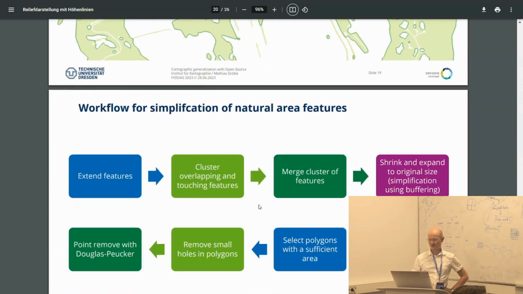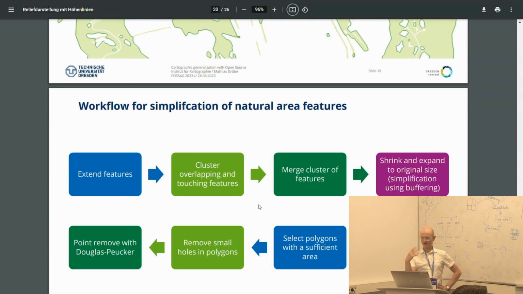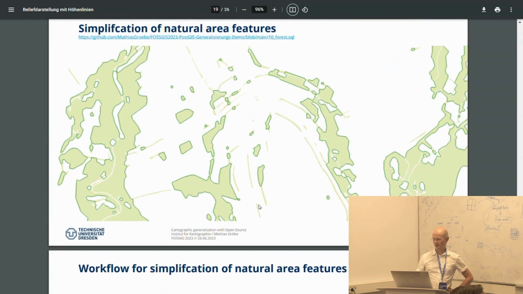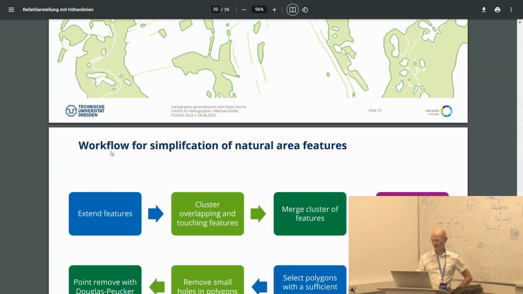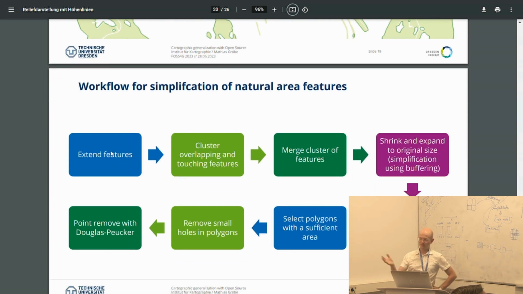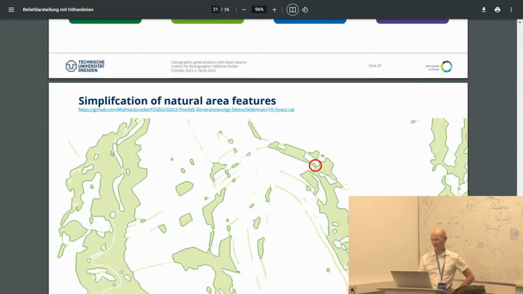So I just expand the features, I cluster them to merge nearby features. I merge these features according to the clusters, because sometimes you have to split these polygons at some points. You see here, I grow over the small gaps, and then I'm merging this. Simplifying the buffer, multi-polygon to single polygon to have an area selection. I'm throwing out holes. There are many things in between if you're simplifying features and not just saying, okay, I do this with a Douglas-Peucker.